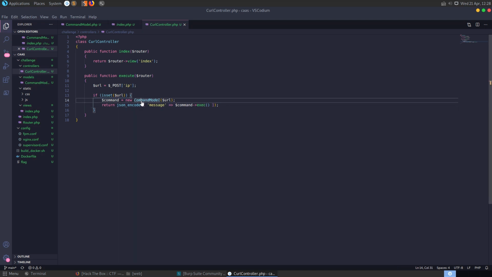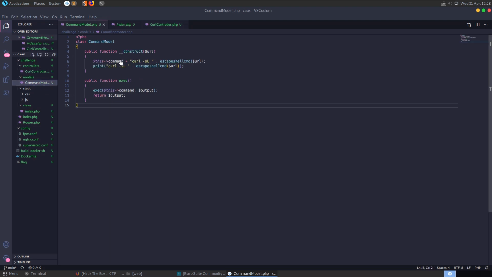So we can go in and have a look at the command model and see that in constructing here, it's going to construct a command, take in our URL, and append that to curl -sL, and it's going to wrap our URL inside escapeshellcmd. So you can see that I've got this print statement here. This print statement wasn't actually here to begin with.